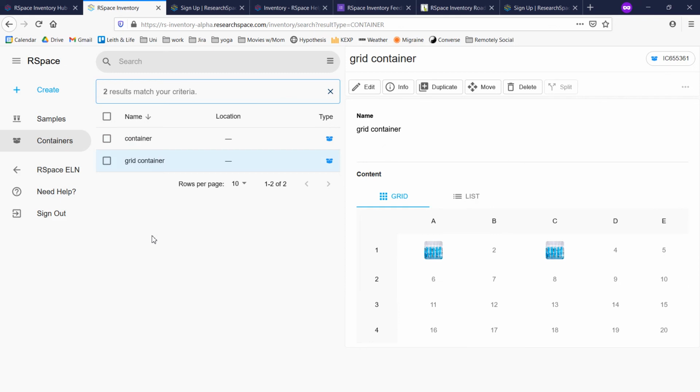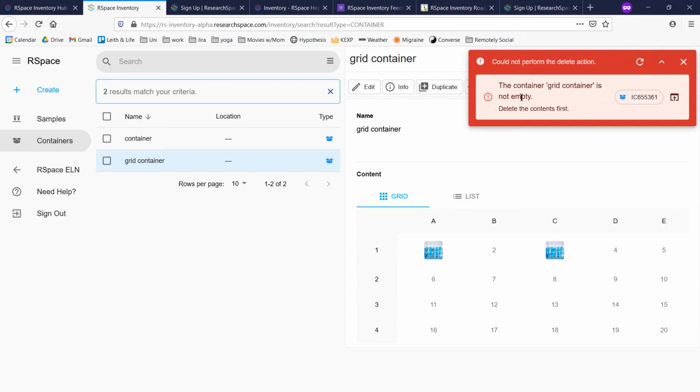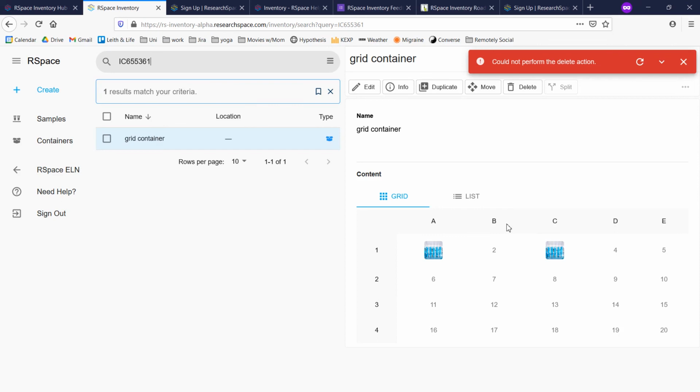Another feature I wanted to show you is our smart warning system. If we click on grid container and decide we want to delete it, we'll get a warning. If we expand it here, we see that the issue is that our container is not empty, and so the system does not know what to do with the subsamples that are currently contained in the grid container we want to delete. We can use this icon to actually jump to the container in case we are not viewing it.